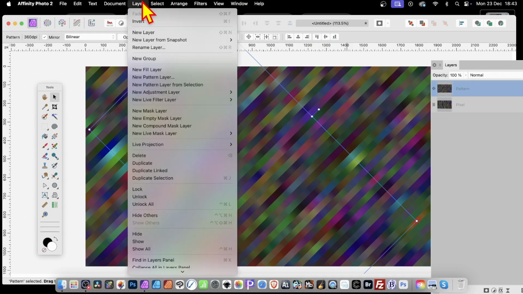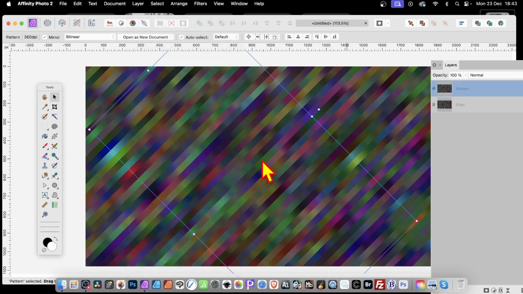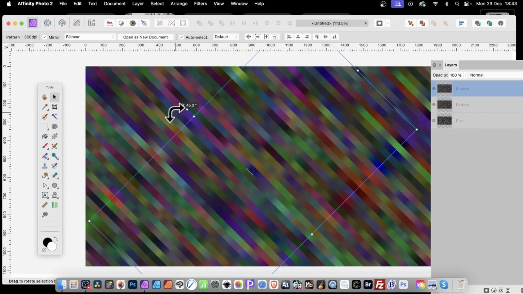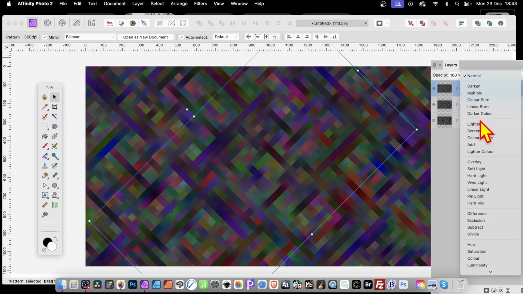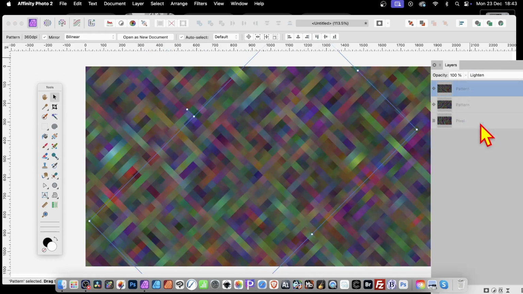So let's go for layer and duplicate, or you could just duplicate over here. And then you can rotate this, and you could, of course, go at any angle, but I'm going 45 the other way now. And then go here, normal, go for lighten, and you get this sort of wonderful effect. But you can vary it multiple ways. You can maybe duplicate this layer again, maybe go at 90 degrees and combine it that way. So literally infinite amount of designs can be created using this approach.